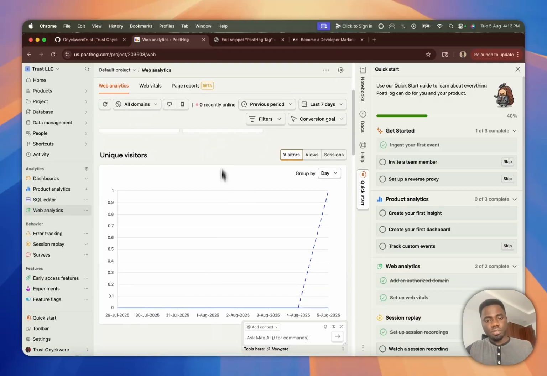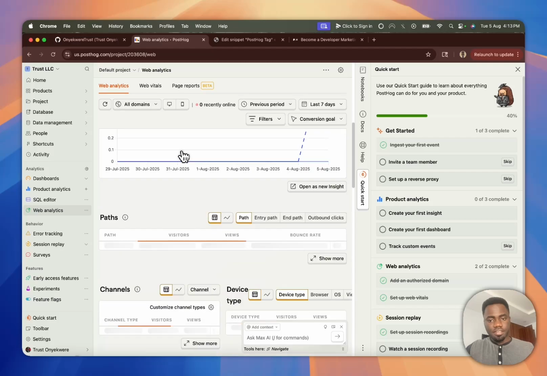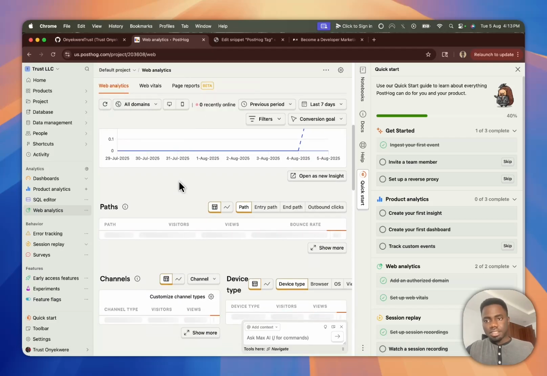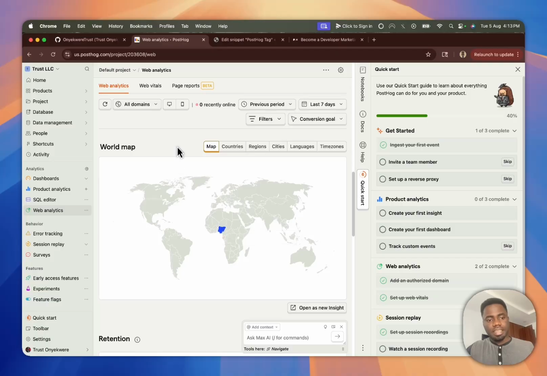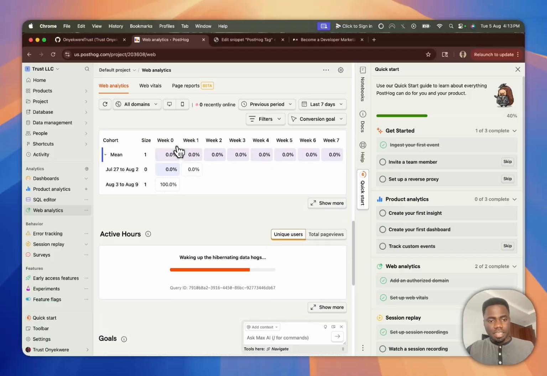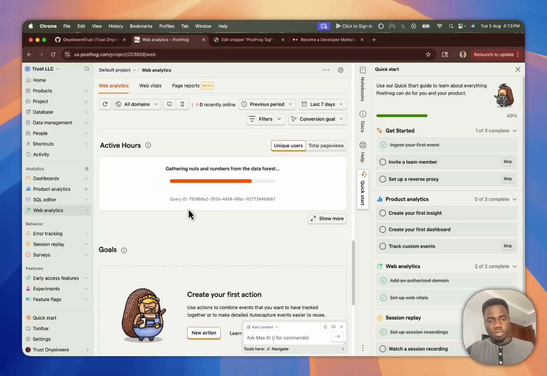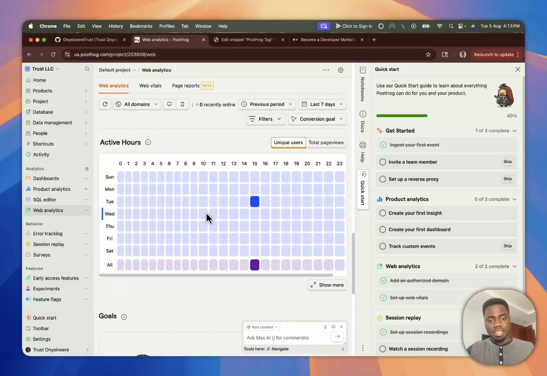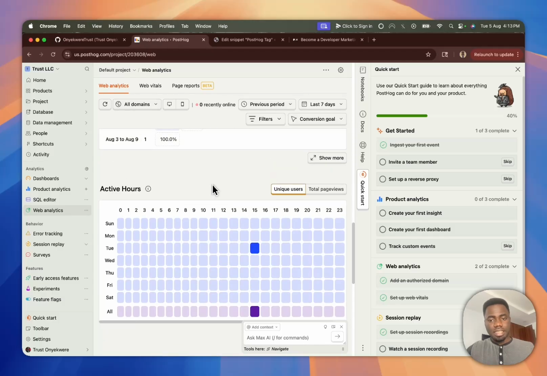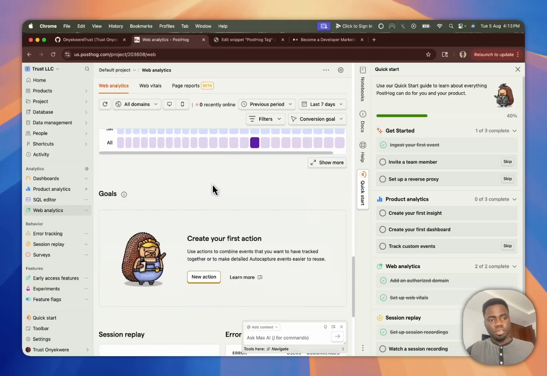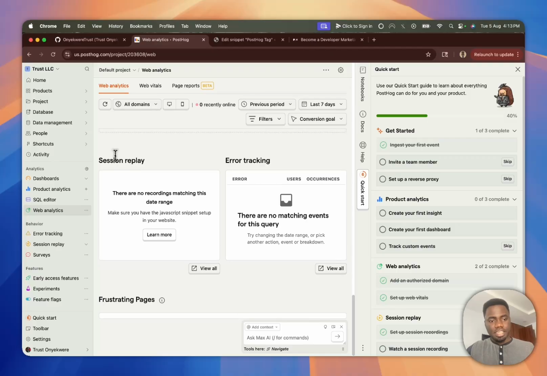It also tells you unique visitors, views, the sections or parts of the website they have visited, and also the country they are visiting from, and a whole lot of that as well. So it is still gathering the data, but this gives us a very good holistic view of what is going on on the website. The session replay, we can also configure that as well.